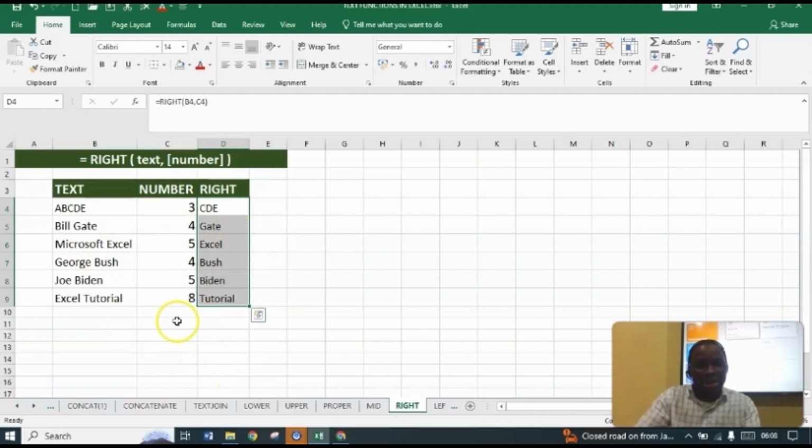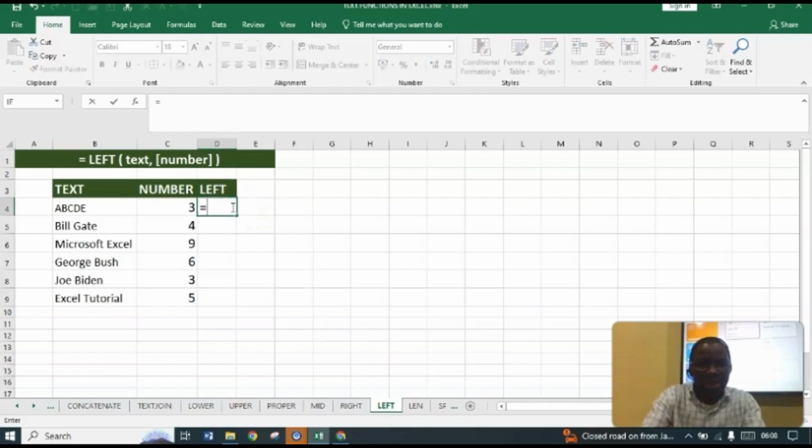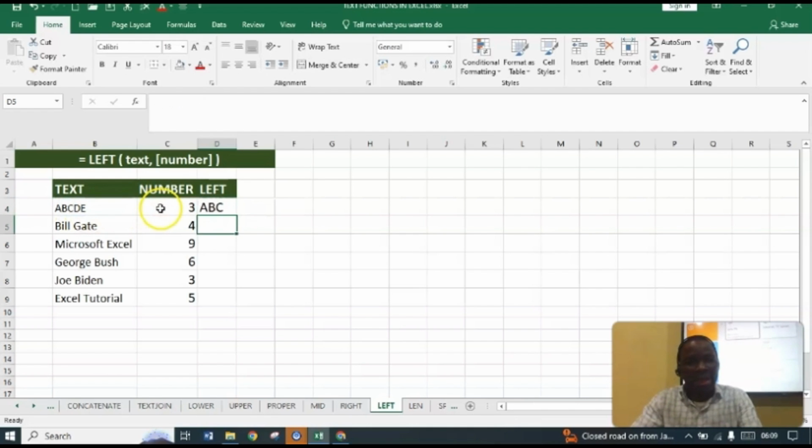So and the rest. Let's see the next one, LEFT. For LEFT, we are going to count from left. You open the bracket. Then the text, and then the number of characters you want to include, 3 from left. So this one is starting from left, it's going to be A, B, C. So press enter, and we're going to generate the rest again.